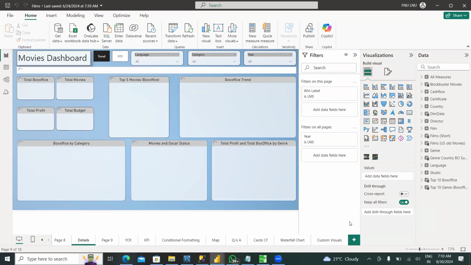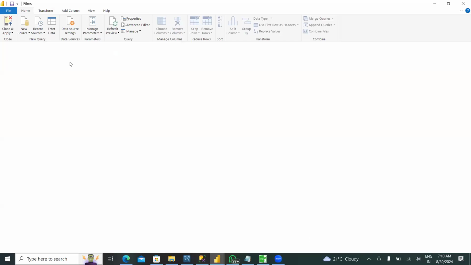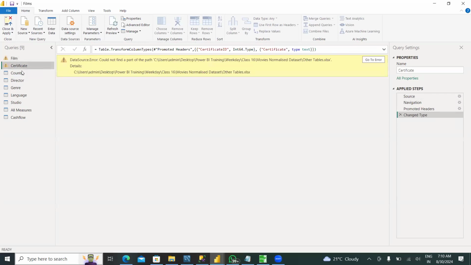Now, when I say Power Query Editor, there is a tab called Transform Data. If I click on Transform Data, I'll be taken to a new window called Power Query Editor. Power Query Editor is where the transformations will take place. You can see on the left-hand pane there are the table names, and these are nothing but the queries.